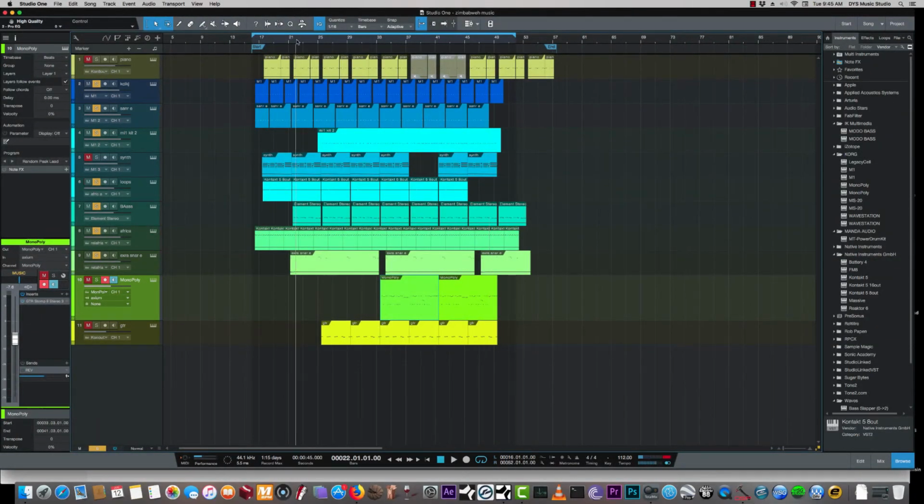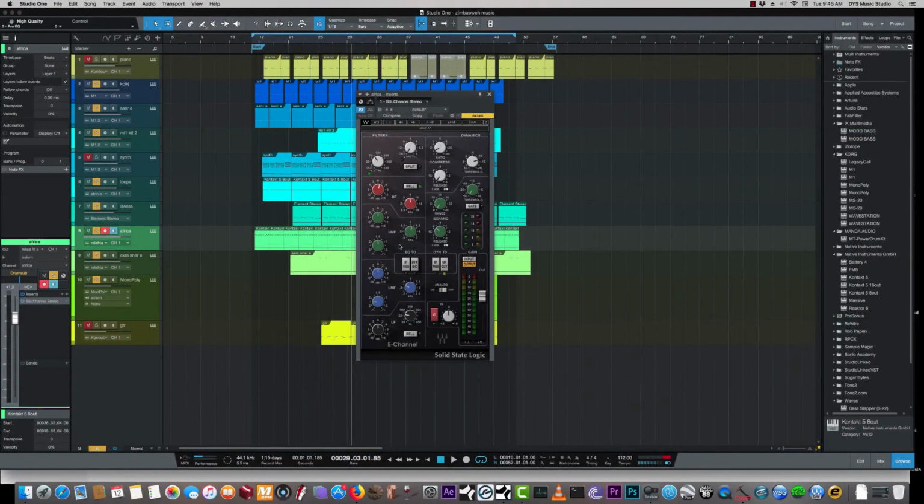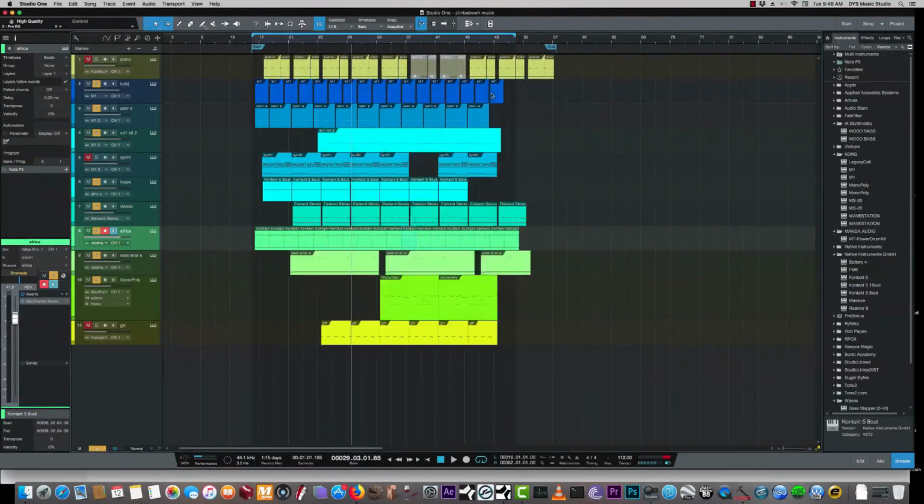Let's bring in the loops as well. Bring it up a little bit. Now what I'm using here is from Native Instruments, the West African. Just giving it a little percussion feel here. I'm using SSL channel as well. Y'all know what I'm doing here. Boosting a little high end, rolling off some low end, doing a little compression there.